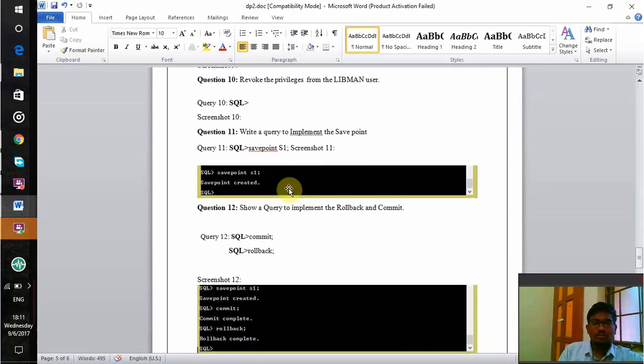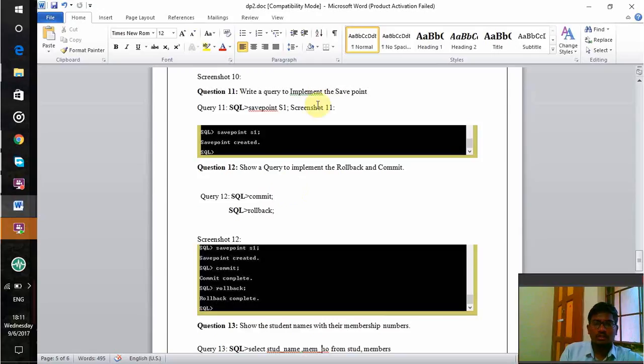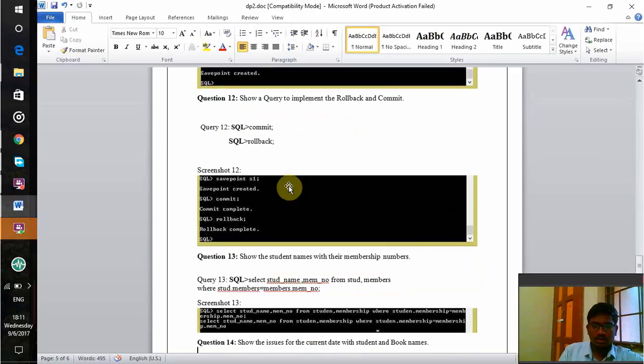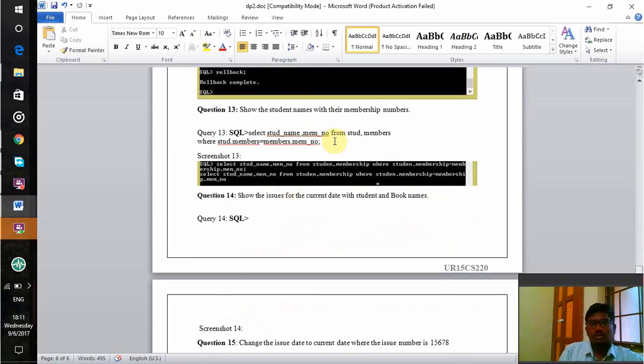Write a query to implement the save point. I have used it already in the rollback question. So here is save point S1. The save point will be created. Show a query to implement the rollback and commit. Here I have to write a query to implement the rollback and commit. In the same way I create the save point and then commit is complete. After that rollback is complete.